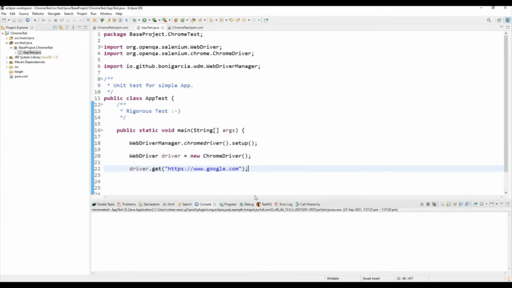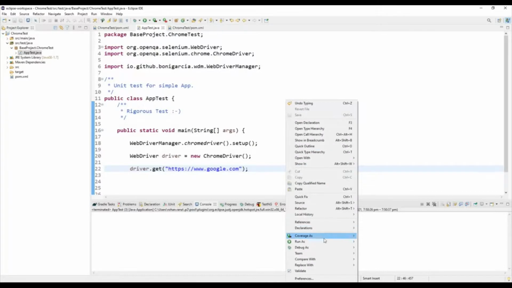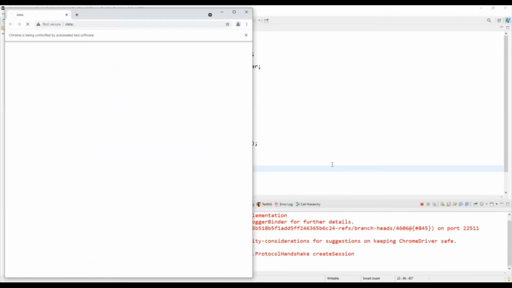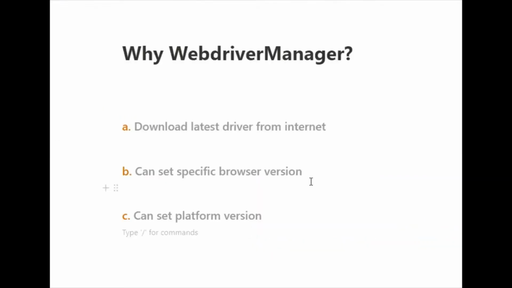So let's see what the benefits of WebDriver Manager are. Before that, let me run it to see if it launches the Chrome driver and navigates to Google. It is working perfectly fine. So we have seen how you can set up the Chrome driver using WebDriver Manager, and it automatically downloaded the Chrome driver from the internet, and we launched the Chrome driver and navigated to Google.